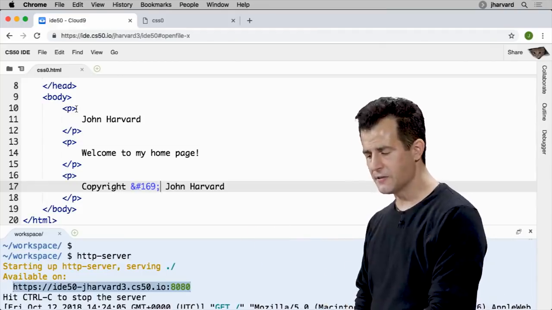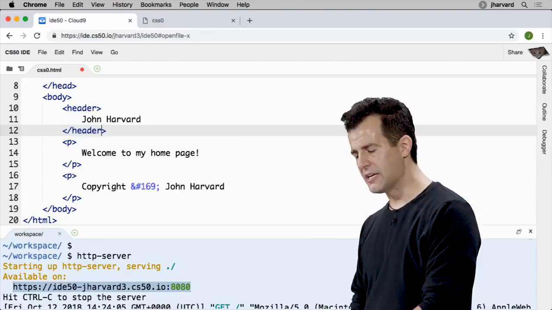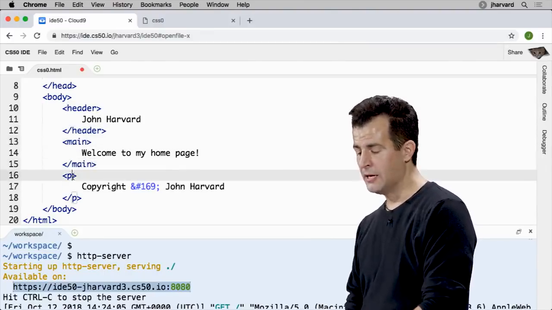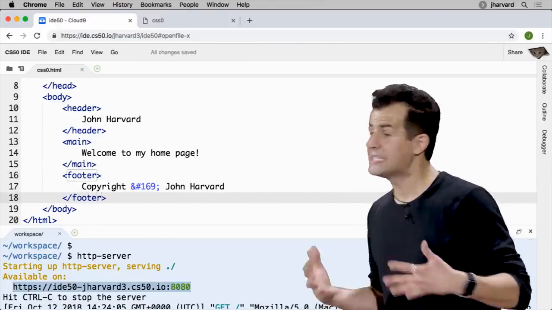So let me introduce a few new tags instead. These aren't strictly paragraphs, right? It's not sentences and sentences of text. This is kind of like the header of my page. So let me actually rename this to header. This is maybe like the main part of my page, so let me rename this to main. And this is like the footer of my page, I would claim. Now, it's a super simple website, but these tags exist.